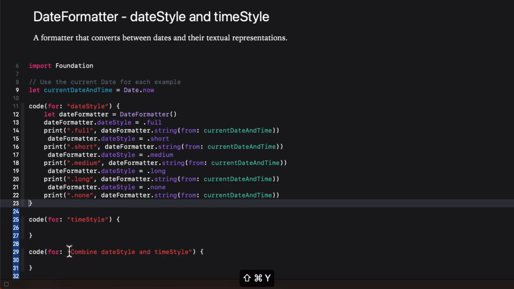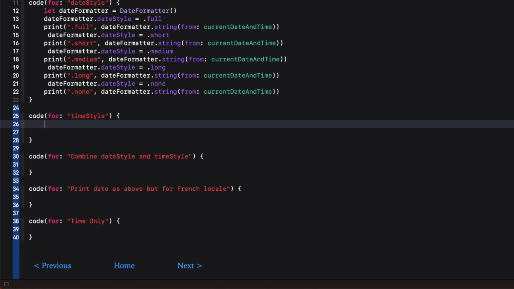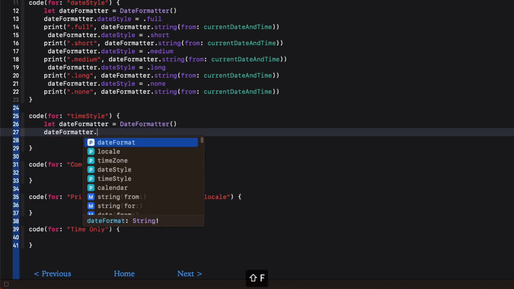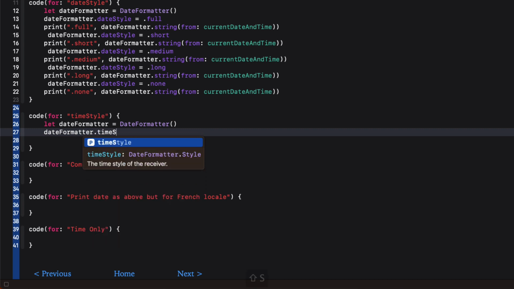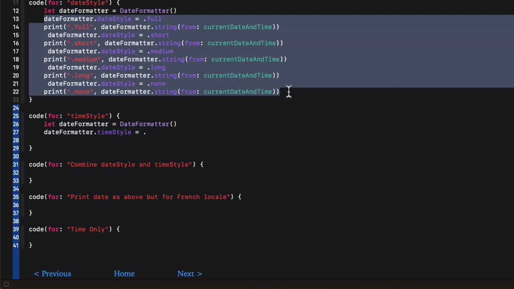In addition to dateStyle, there's timeStyle. So I want to get a reference for each one of them as well. Now, because this code block is in a closure, I'll need to create another instance of DateFormatter in here. And this time I'm going to apply the timeStyle property. And I could set it to full, but you can see here that I have the same 5 options here as I had for dateStyle. So to speed things up, let me just copy the code from the previous example and paste it in here.